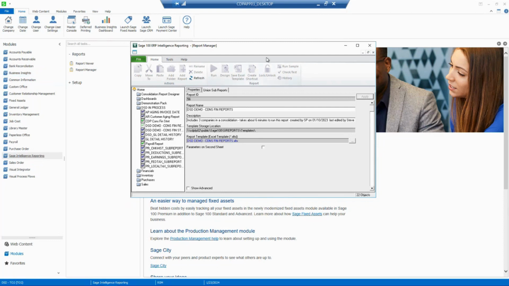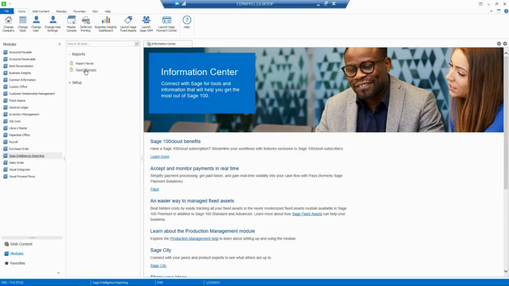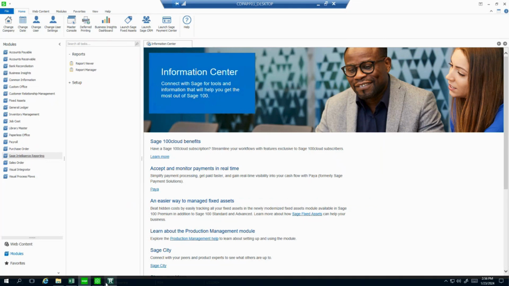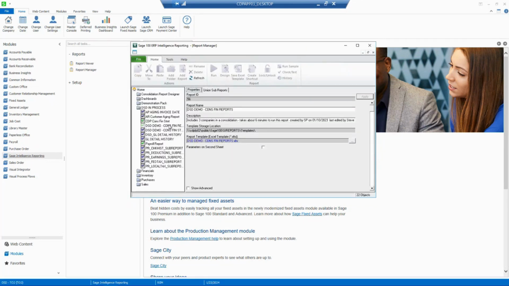Okay, so I'll cover the basics real quick. On the Sage 100 menu, we've got Sage Intelligence. You've got the module Sage Intelligence Reporting under Reports, under either the viewer or the report manager. You go ahead and launch that. This particular report that I ran is this DSD demo.